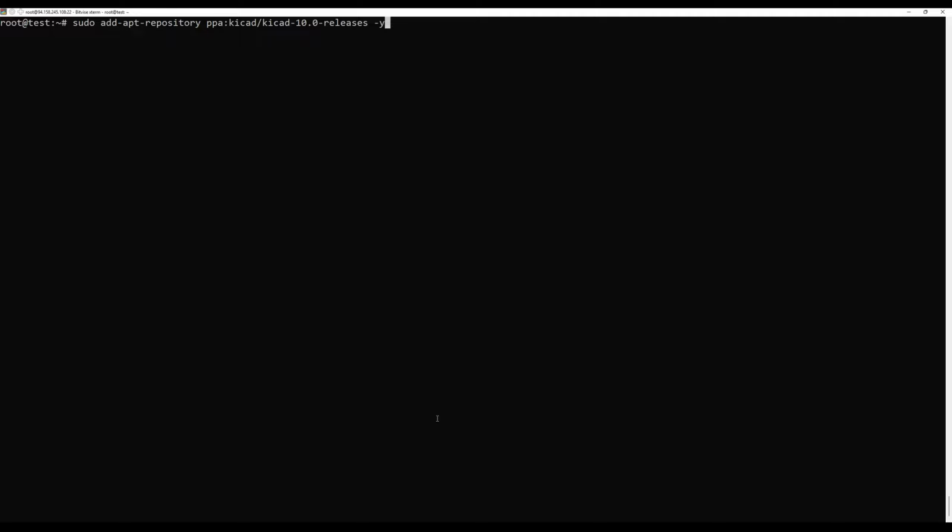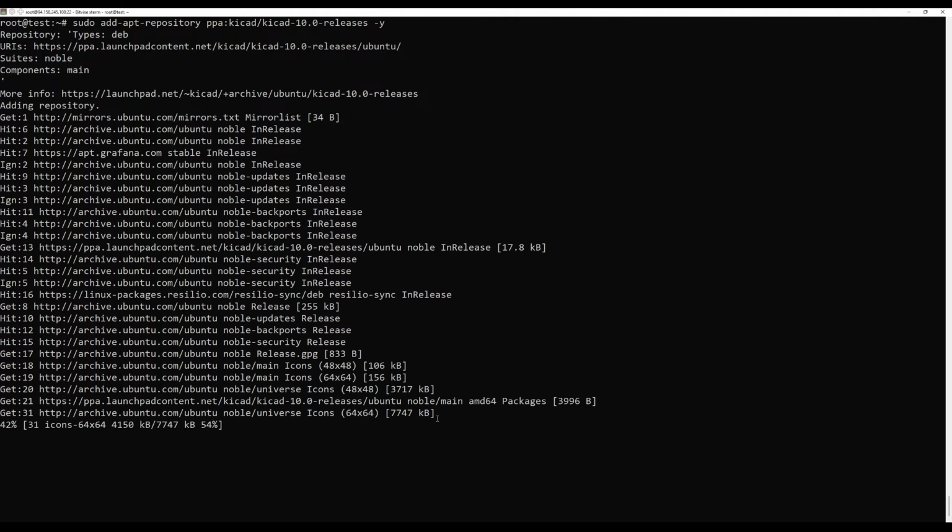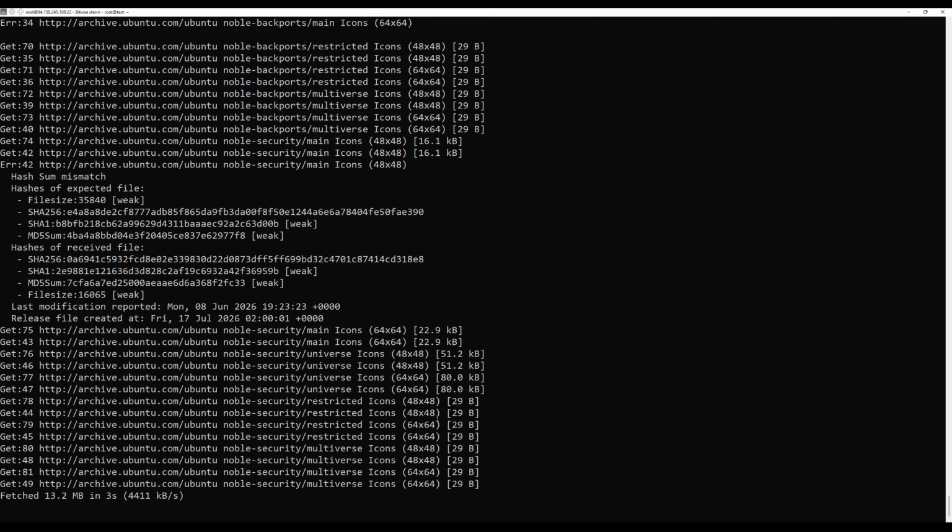There are several ways to install KiCad on your Ubuntu server, and I will show you two of them right now. The first method is using the official repository. Use the following command to add the repository, then update your packages and install KiCad itself.